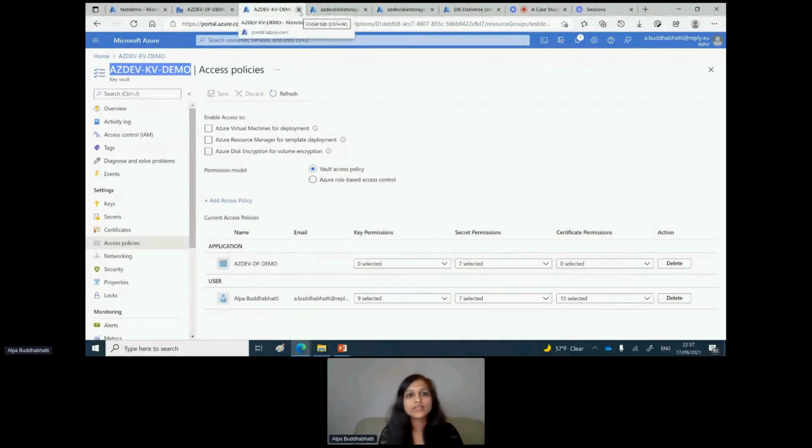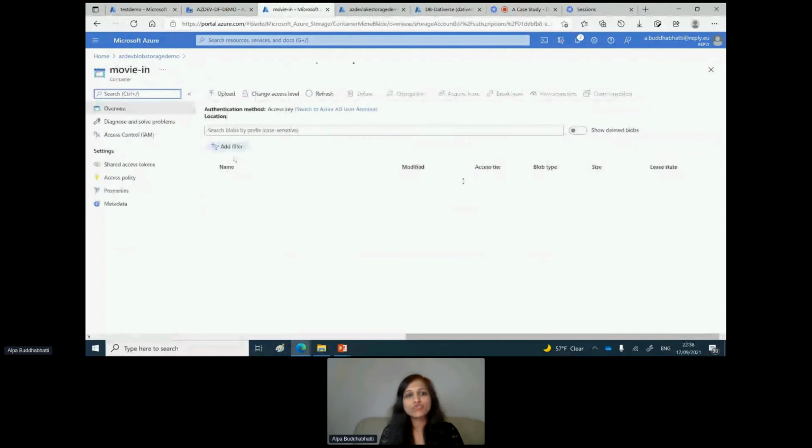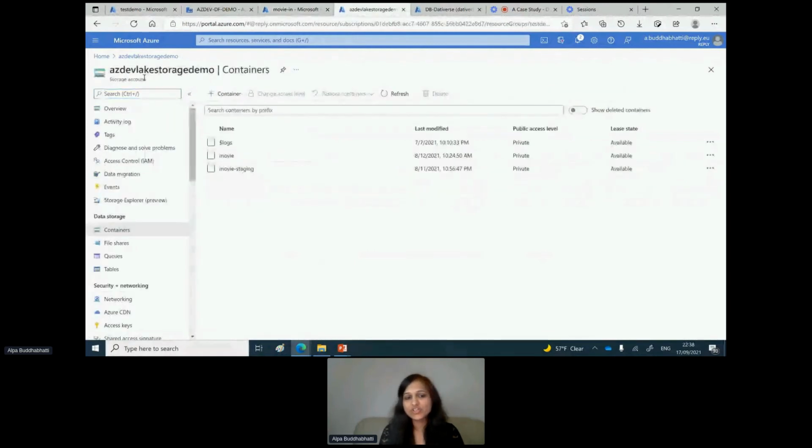Let's close that now. Then I have a storage. In my storage at the moment I have one container and it has two files. Then I have a Data Lake Gen 2, which has a staging container and a main container. So let's start with Azure Data Factory.